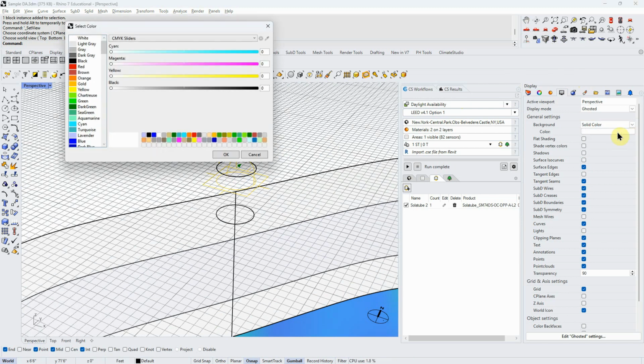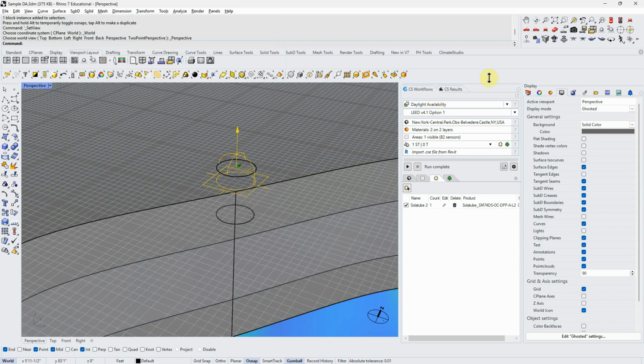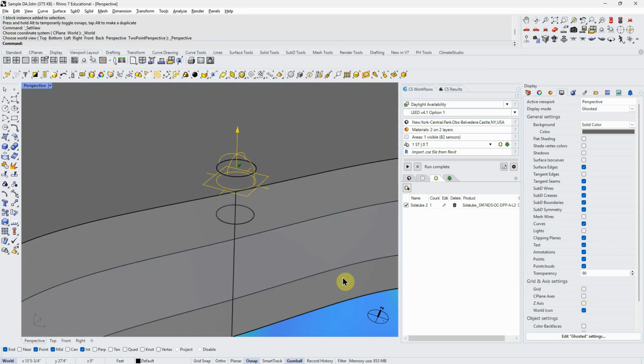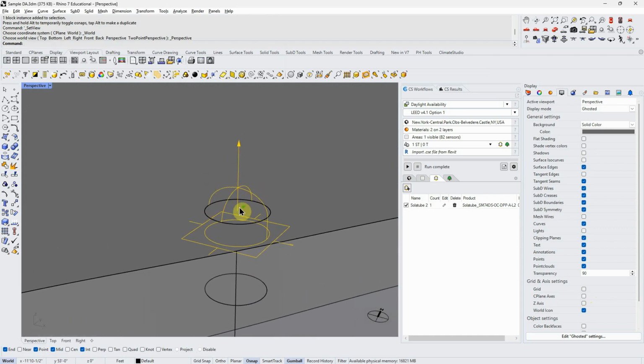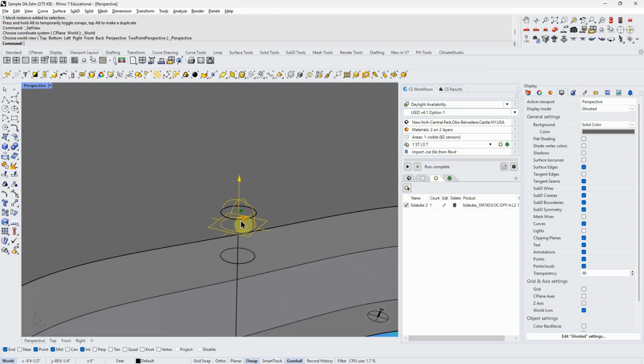All right. So we can see it better, I'm going to turn off my grid. So you can see this is this plastic dome that's going to collect light from all different directions.